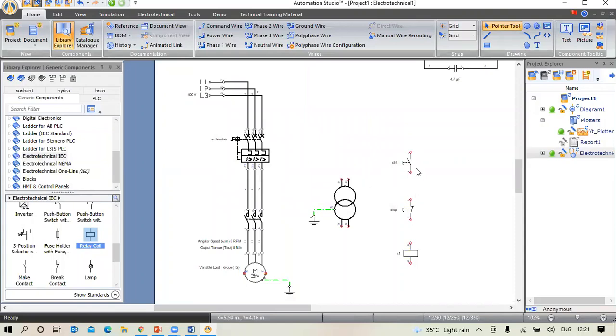Now establish the connection between these components. So first of all, go to wire section and select command wire. Click onto it and connect here. Again, click onto it and connect here. Click onto this red port. Click and connect. Click, connect, click, click and connect.